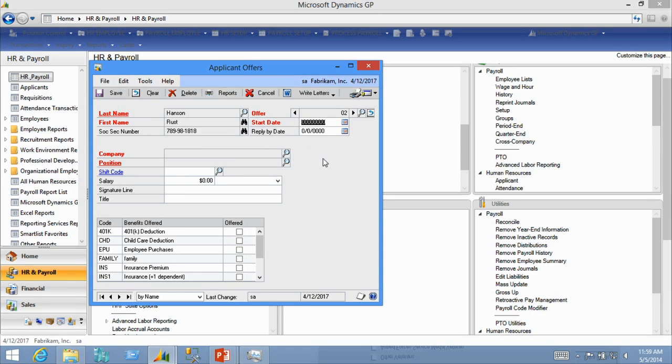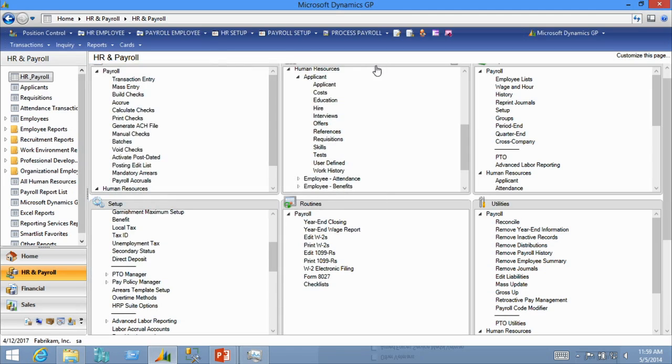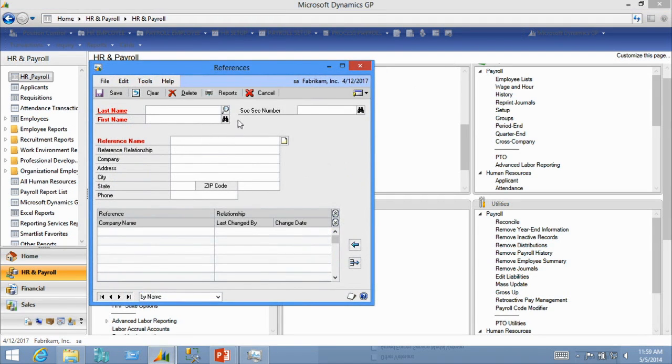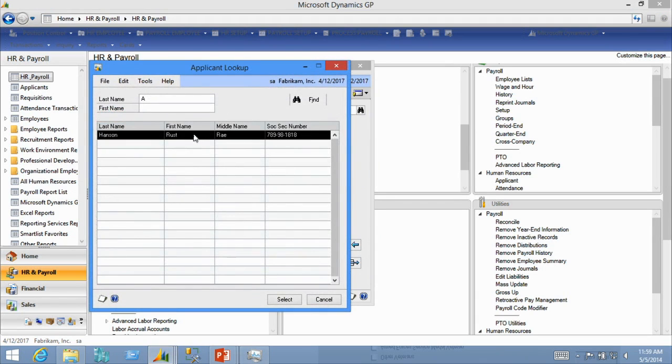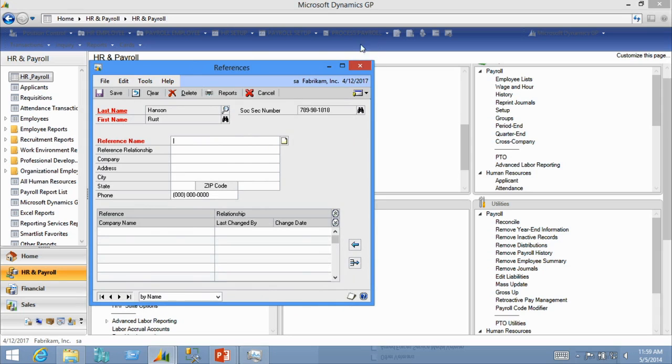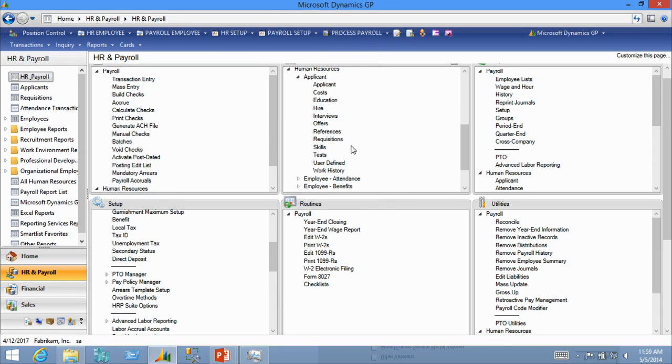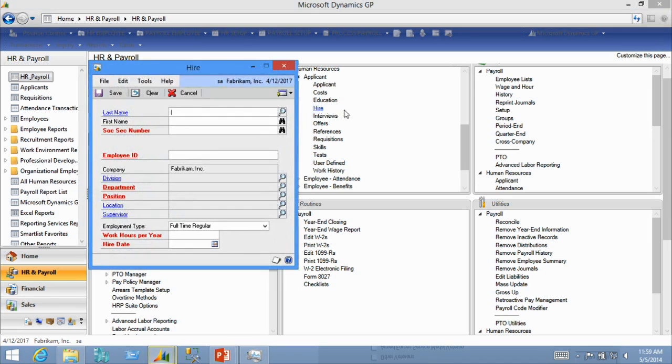So we keep track of our offers. If Rust comes back with a contingency, we can do another offer letter as well and keep track of all that information. This would be your references. If you wanted to make notes on the reference and have that information in the system, you can do so as well. Then we have skills and tests, very similar to the employee, that you can track on your applicant. The last piece is the hire.